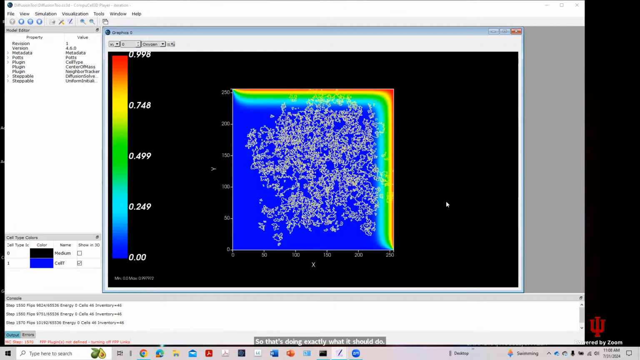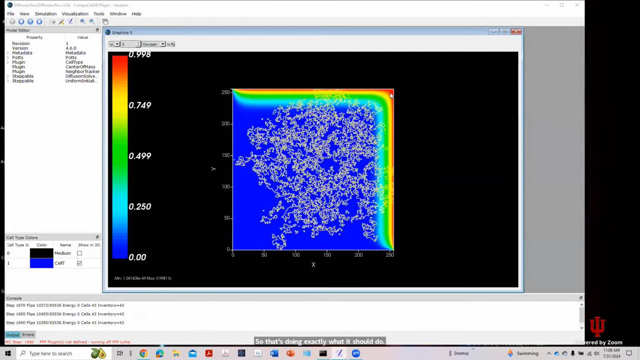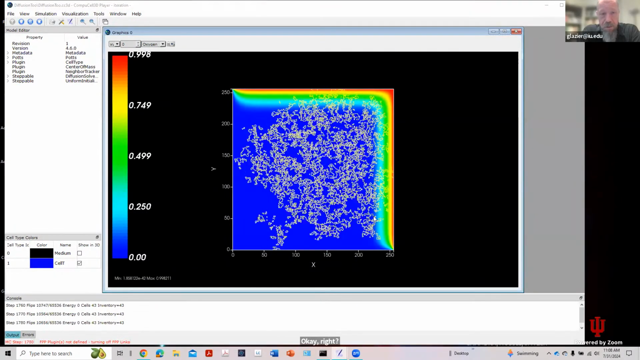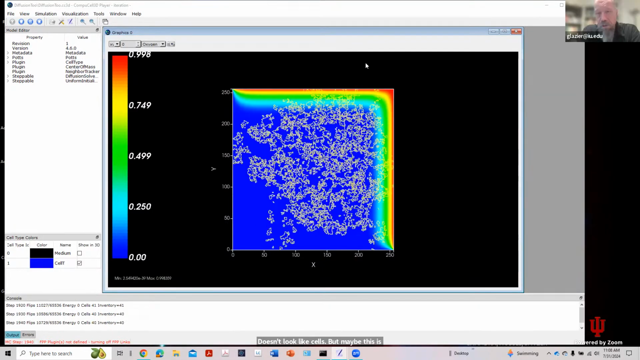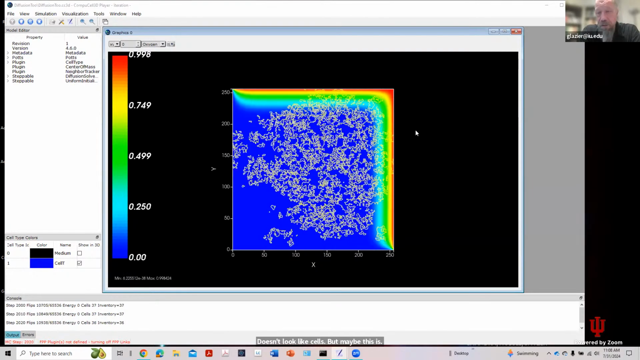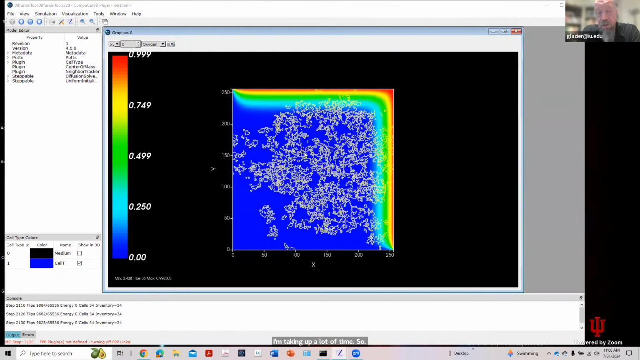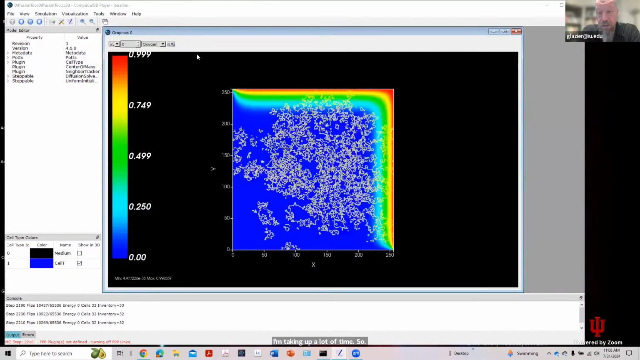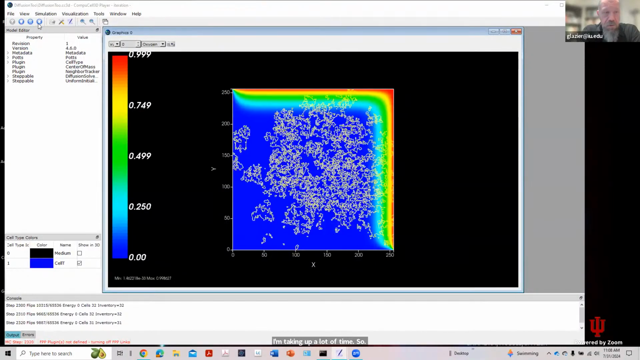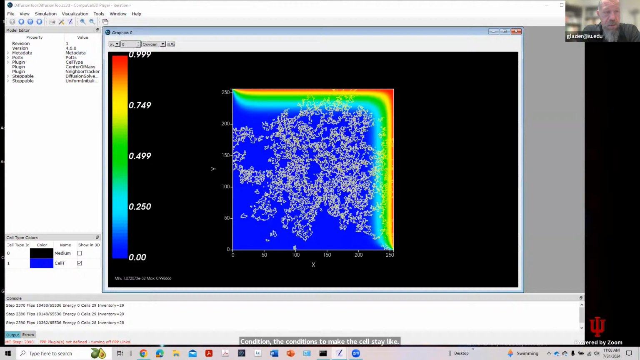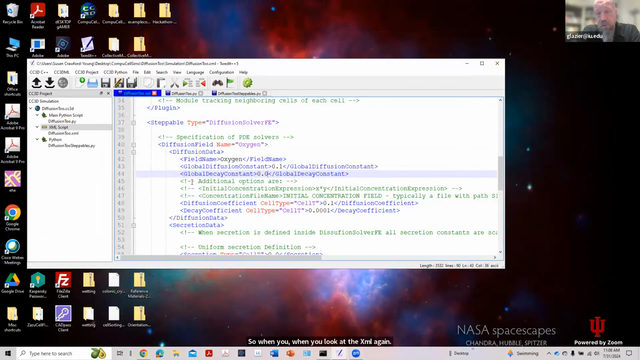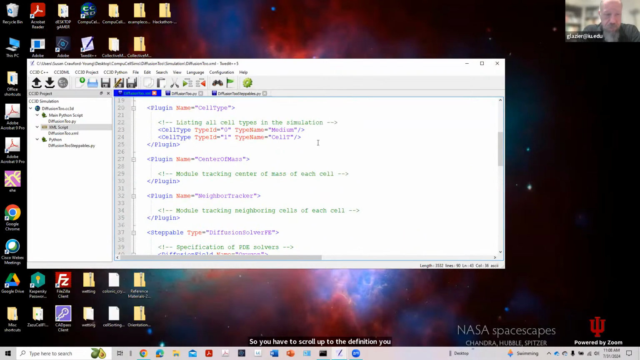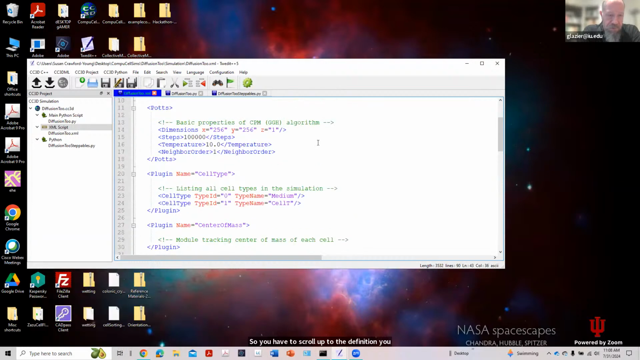Okay, thank you. Great. I don't know, it doesn't look like cells, but maybe I'm taking up a lot of time. So the reason it doesn't look like cells is you didn't define the conditions to make the cell stay cell-like. So when you look at your XML, you have to scroll up to the definition. You have the cell, scroll up. You have cell type defined.